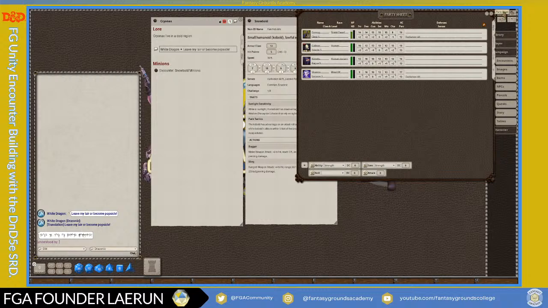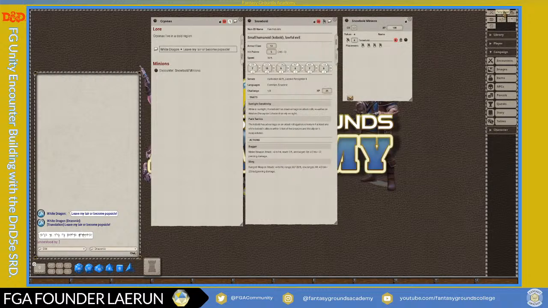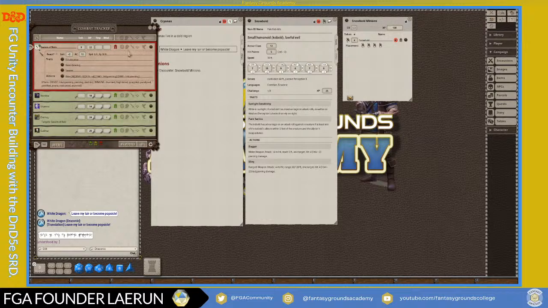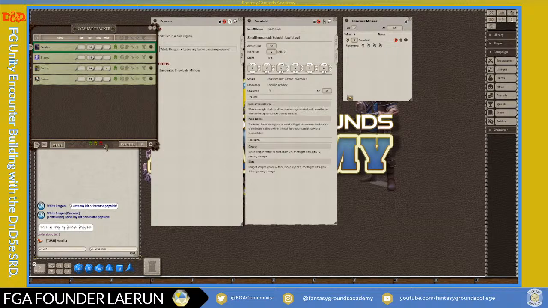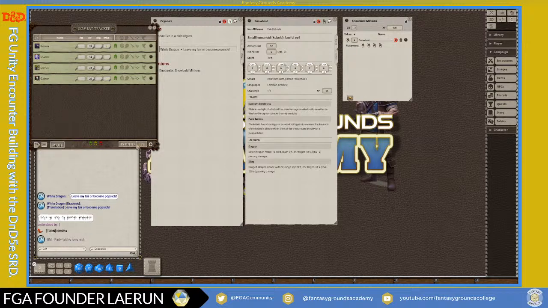So these are players that I've created before. That's the party sheet. And then I have the combat tracker, which is up here. What I'm going to do is rest all these characters because I don't know what state I left them in. So I'm going to give them a long rest, and that kind of resets everything.